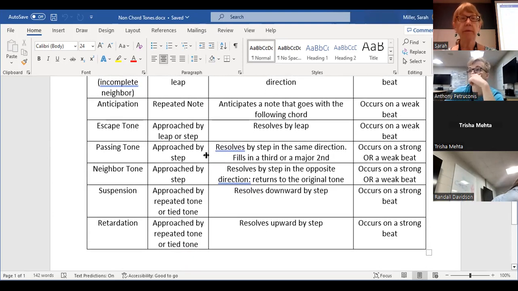The strong beat ones are the most expressive ones, right? So passing tone, approached by step, resolves in the same direction by step, fills in a third or a major second. Sometimes it fills in a fourth because they'll put in two passing tones. You can do that. So like if you have a bass line that's going from C up to F, you can fill it in with D and E. Okay, so there can be more than one. And it can be on a strong or a weak beat, just like the neighbor tone. The neighbor tone and the passing tone are very similar, except the passing tone changes from the first pitch and the neighbor tone stays the same.